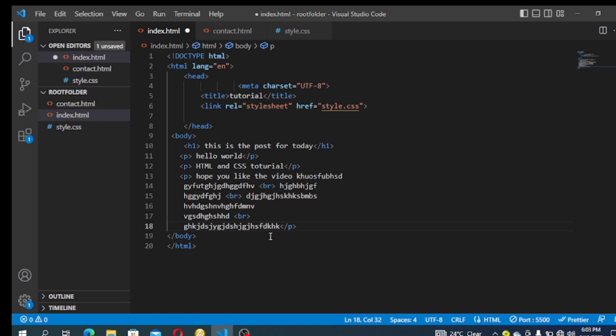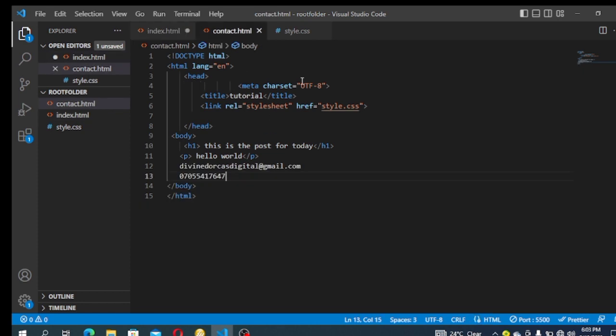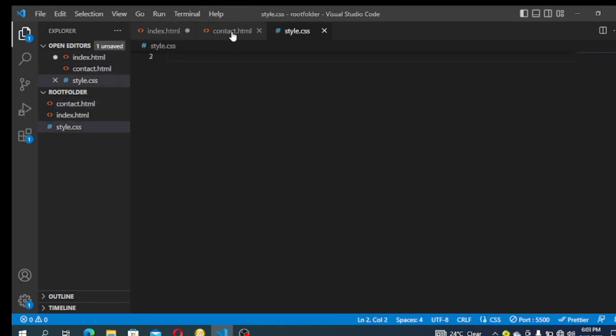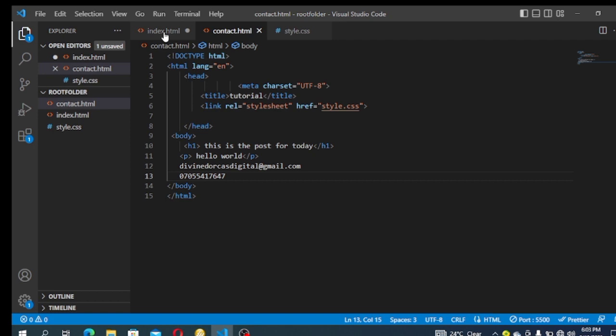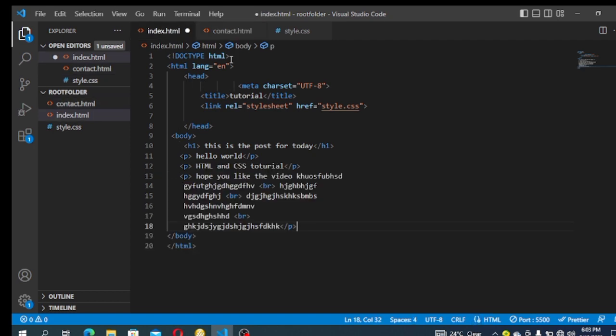So what this is going to do for us is to let us move freely on our pages, going back and forth without stress. So right here, what we have on this page is our index page, our home page, our front page, and then we'll have our contact page, then we'll have our style sheet that is empty. So this is the index page.